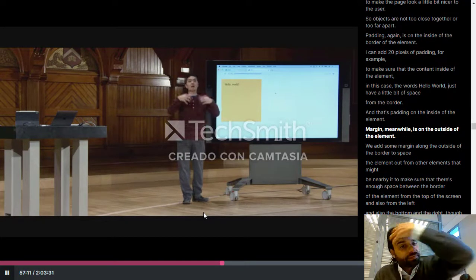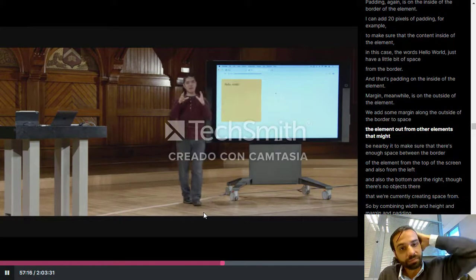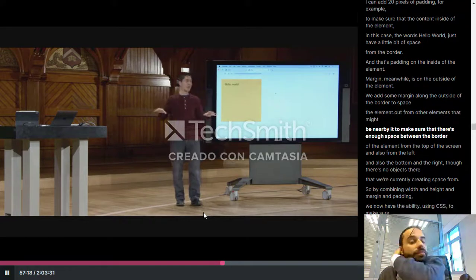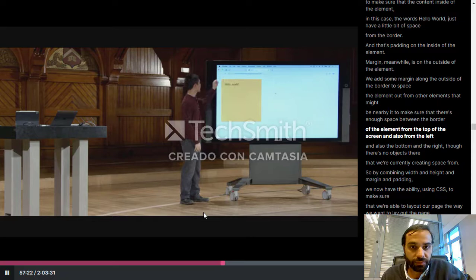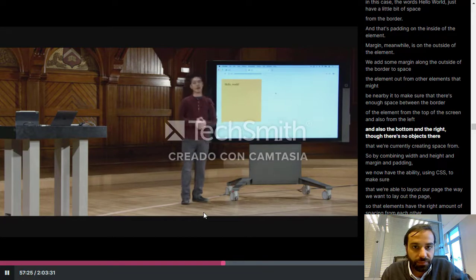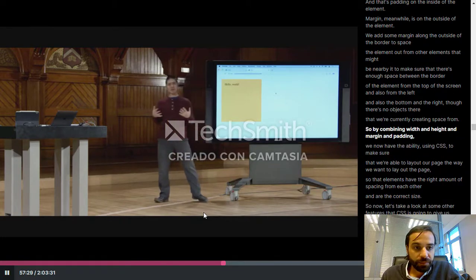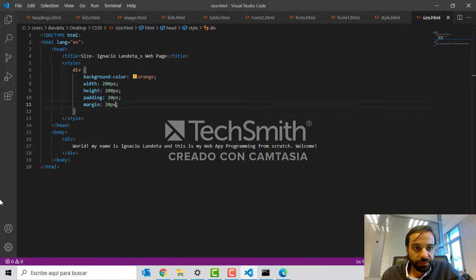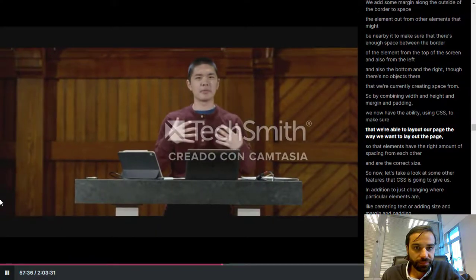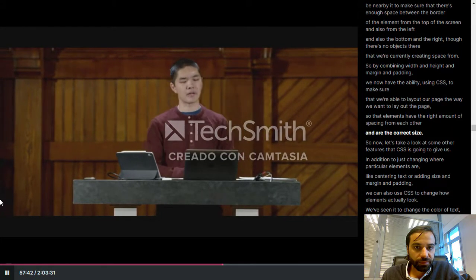Margin, meanwhile, is on the outside of the element. We add some margin along the outside of the border to space the element out from other elements that might be nearby it, to make sure that there's enough space between the border of the element from the top of the screen and also from the left and also the bottom and the right, though there's no objects there that we're currently creating space from. So by combining width and height and margin and padding, we now have the ability, using CSS, to make sure that we're able to lay out our page the way we want to lay out the page, so that elements have the right amount of spacing from each other and are the correct size.